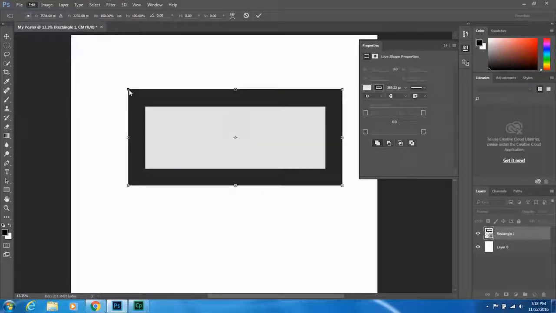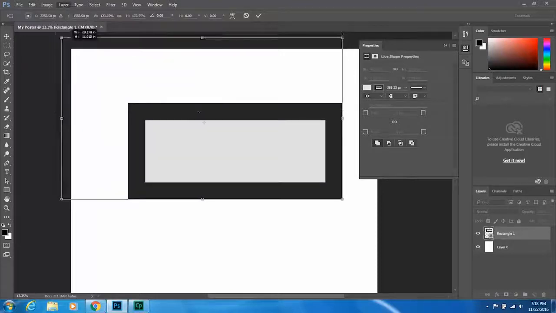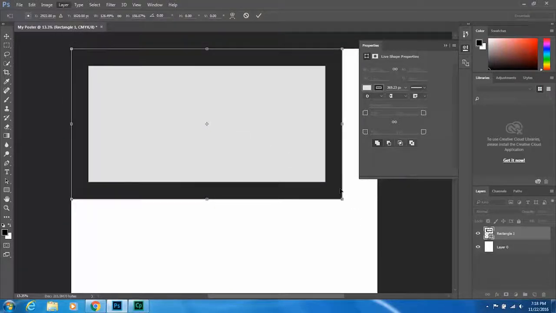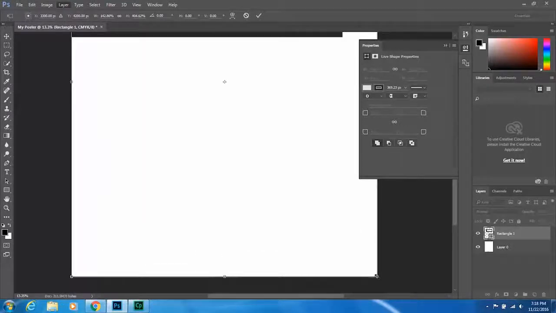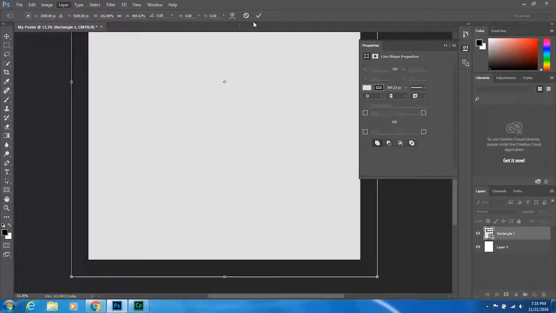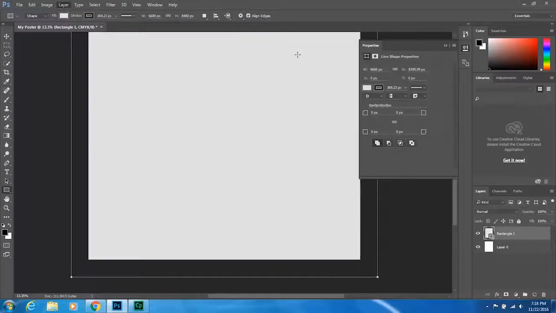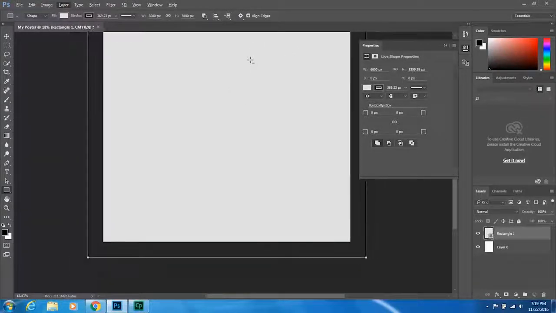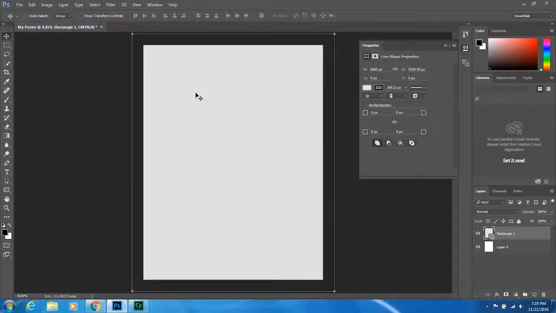Okay, so I'm going to drag these bounding boxes to the corners of my document, and I'm just going to make this my background. Go ahead and accept the changes when you're ready by hitting this check mark in your control bar, or hitting enter on your keyboard. And then I'm going to zoom out. Great, it looks exactly how I want it to look.